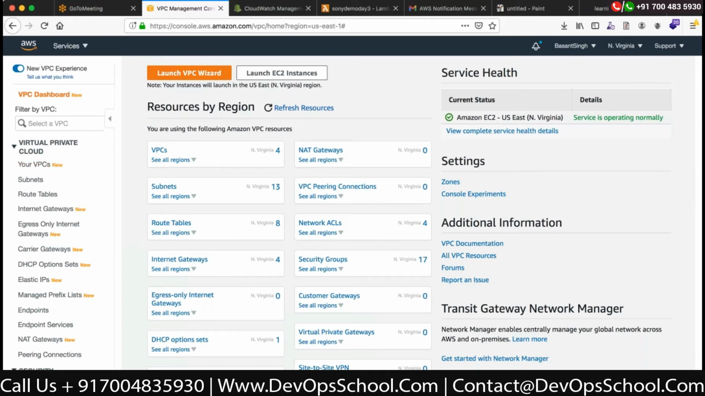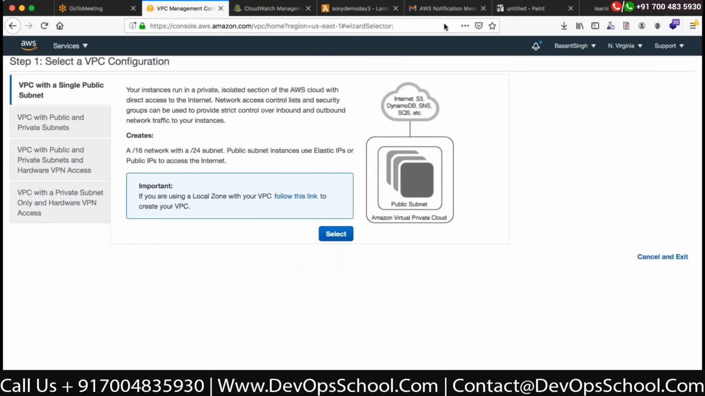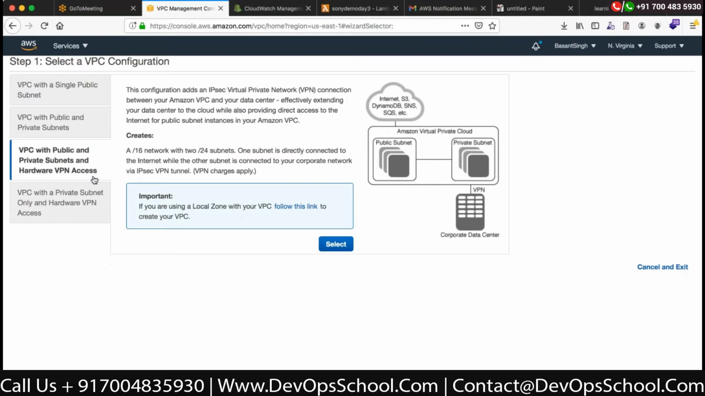Okay, on the VPC, you see that there's a VPC section, and then there is a Launch VPC Wizard. When you click on that, it takes you to what you wanted to do. Now it gives you much more flexibility, so that you can have a structure with public and private subnet and hardware VPN access. If you select that, it's going to create a template for you.